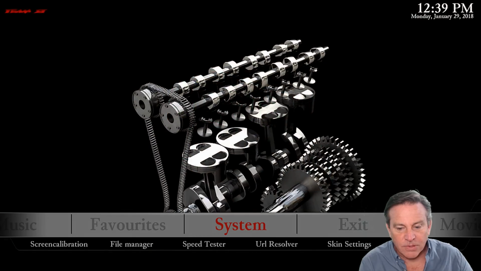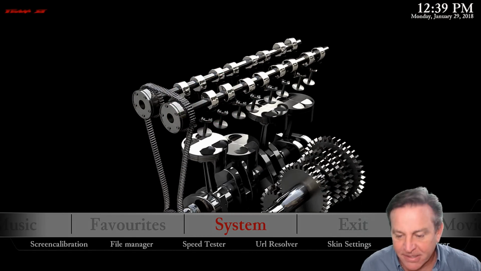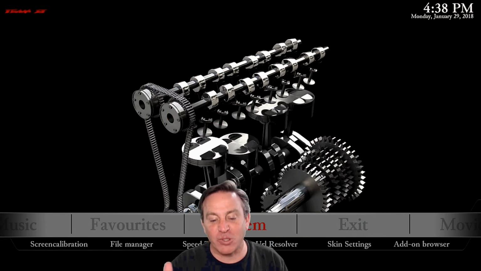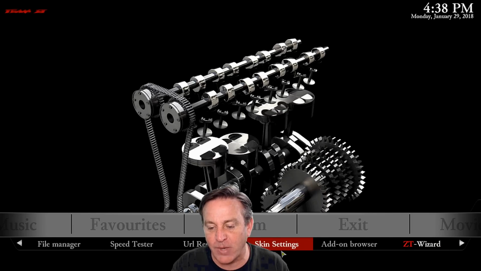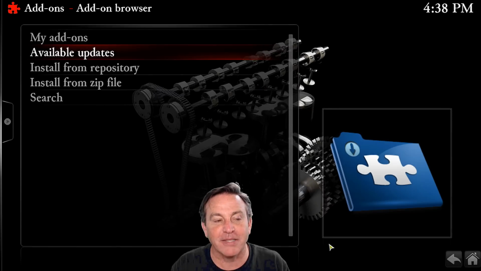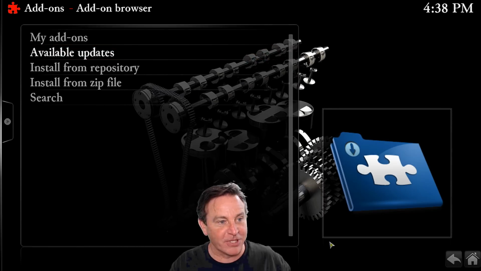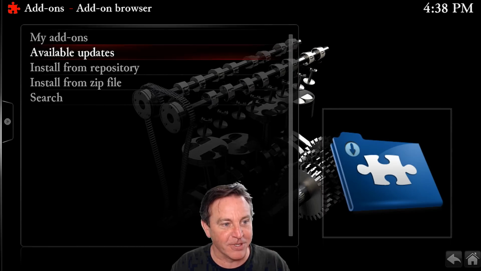Alright, well let's try and change this skin. All right, well, it took me a little while, but here we are at System, and go to System and go to Add-on Browser. Yes, it took me a while. I had some errands to run. I ended up changing my shirt, so I know it looks different.